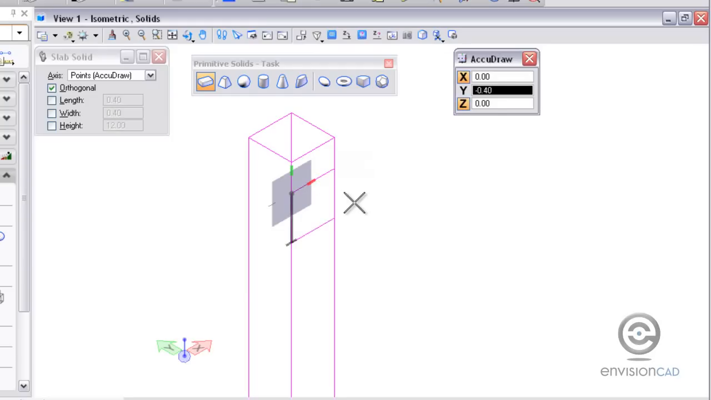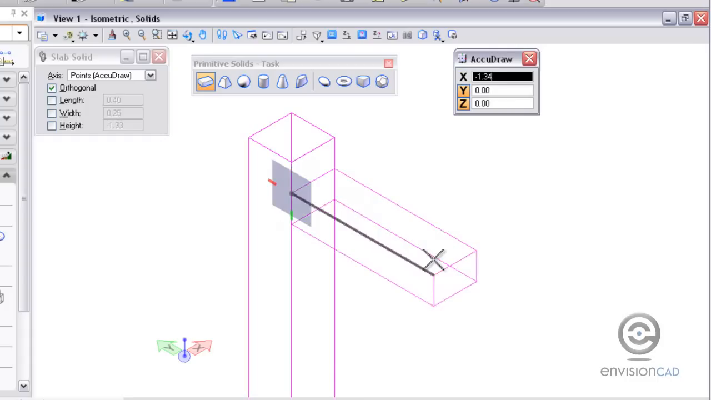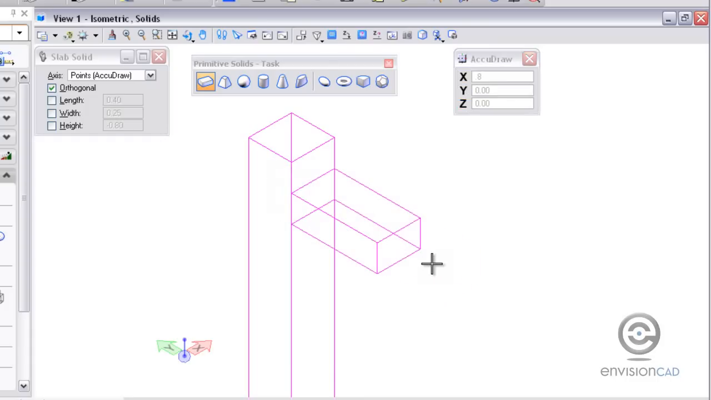And then again, the width will be 1/4 foot. And then the length of this, or the height of it, is going to be 0.8. So it's going to come out away from the post 0.8.